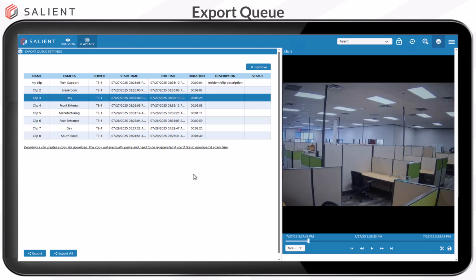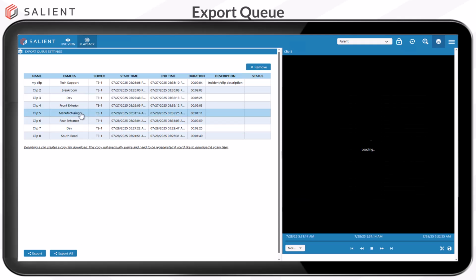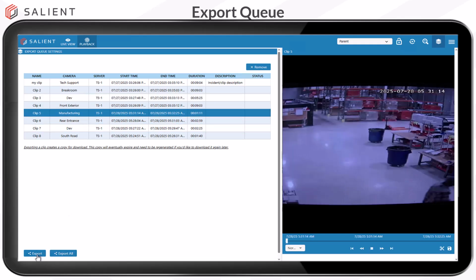When you've completed all of your final edits, like naming, describing, and trimming your clips, then you're ready to download. If you're going to download all of your clips, you can simply select the Export All option, and it will create a zip file of all the clips in your queue. If you want to download a single clip, just select it from the list and then choose the export option.